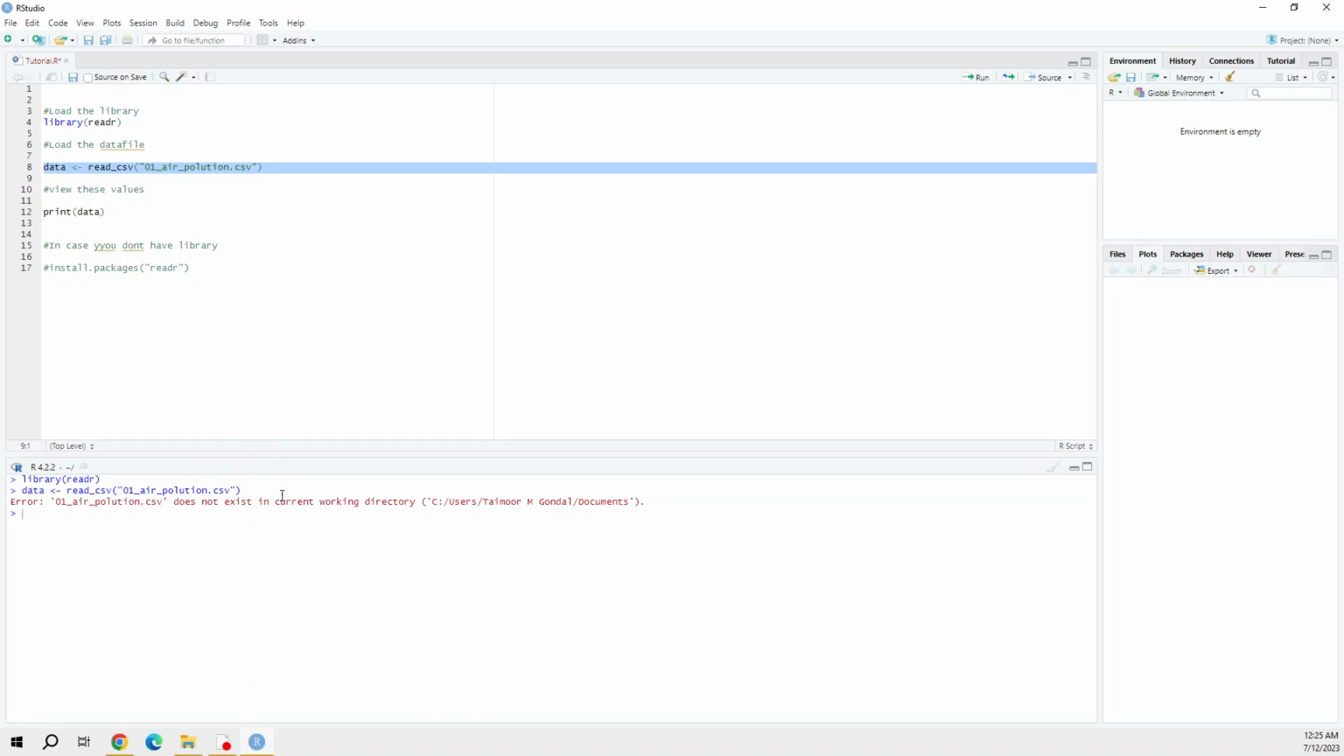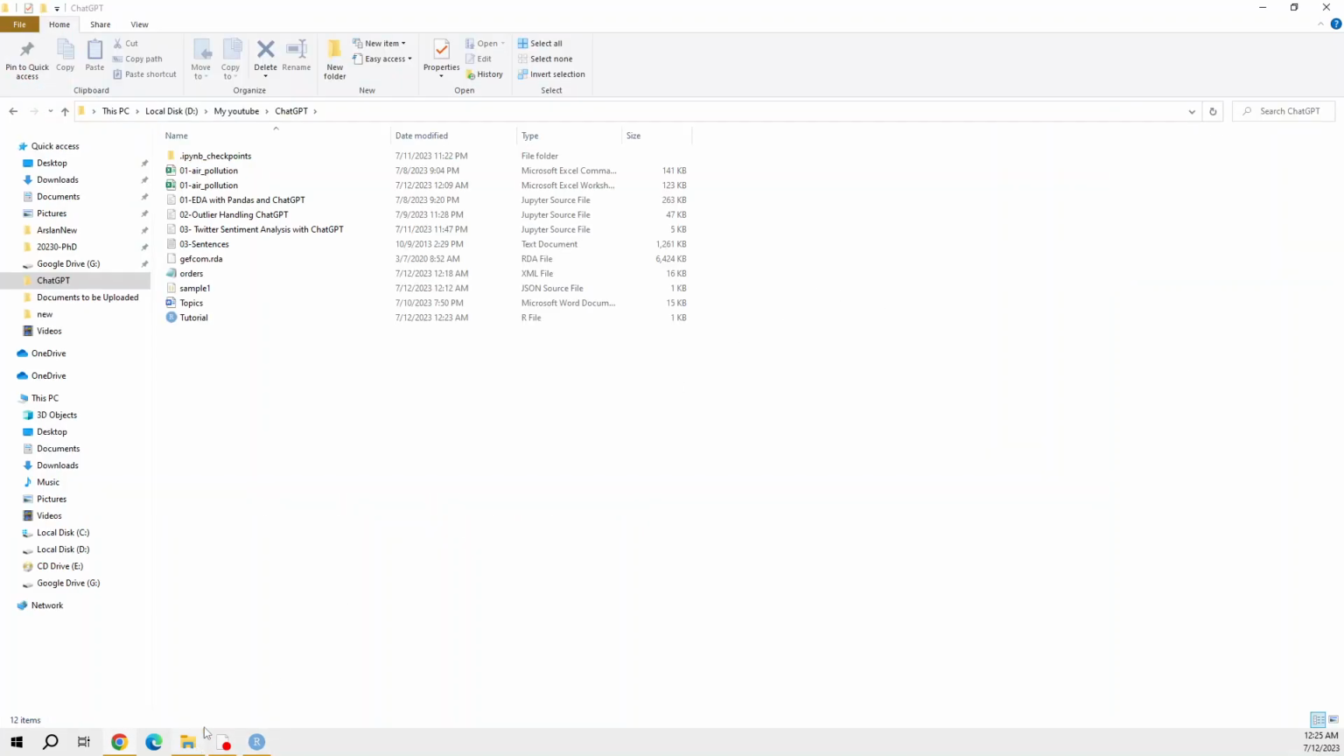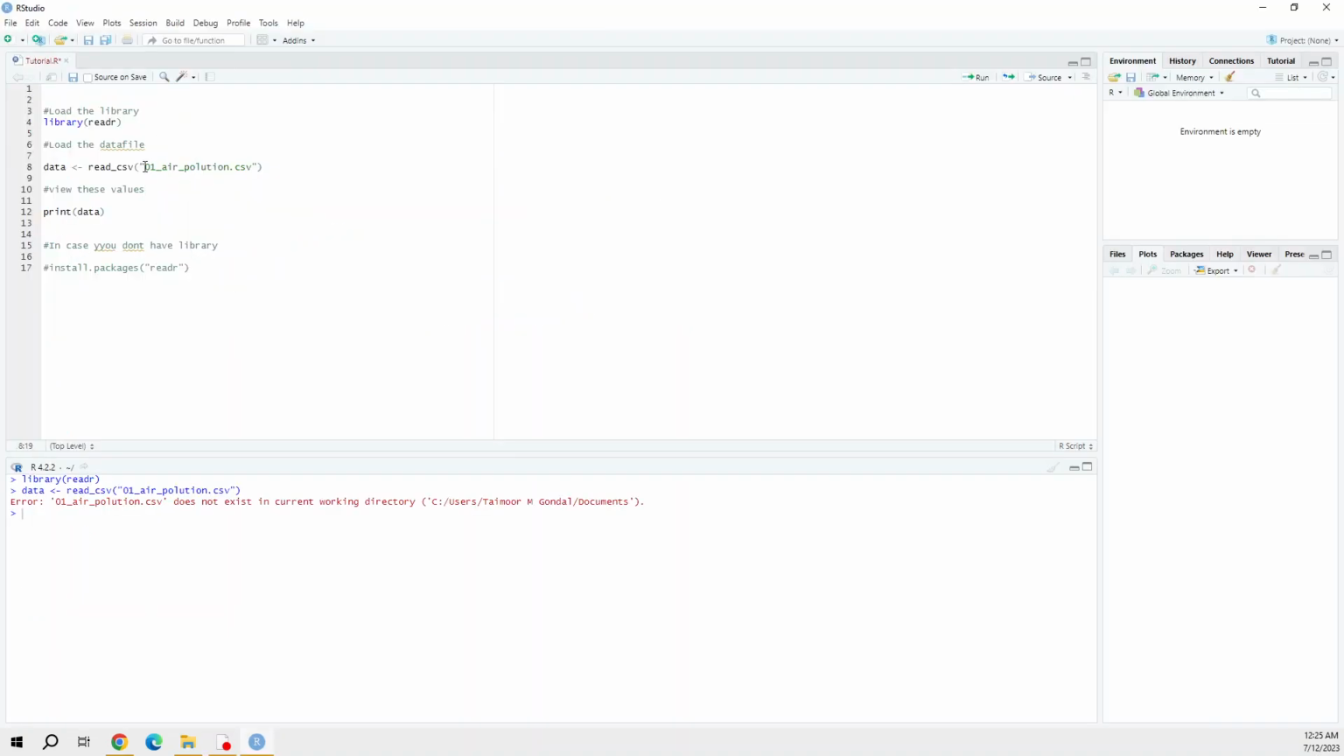It is saying that this file does not exist in the current working directory, and it is providing me the path. So it seems like I have not saved my file into that folder. It is in another folder. So I have to provide a path to load this. What I will do is simply go to my folder and copy this path. Now I have copied this path and I will paste it here, but with forward slashes. So let's see if it gives us an error again.